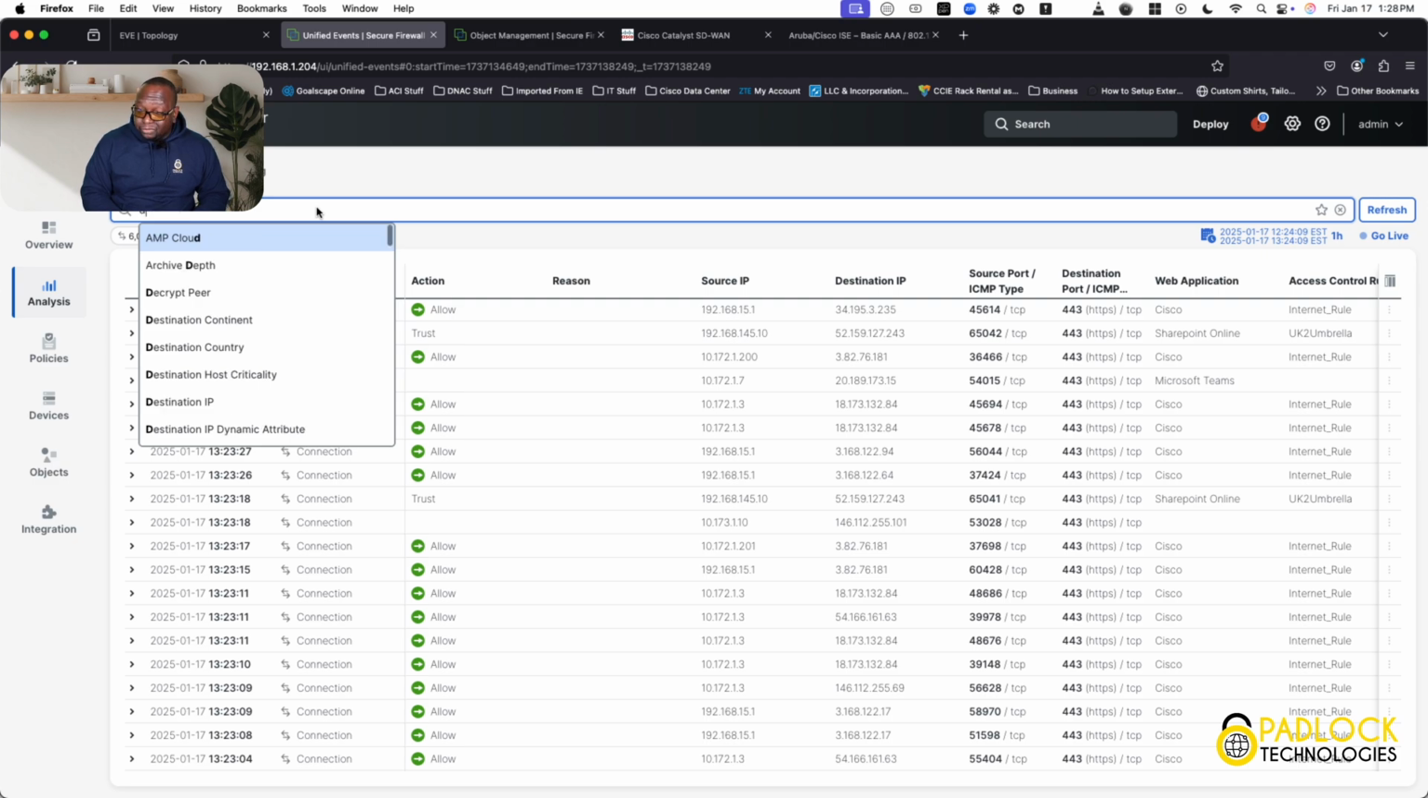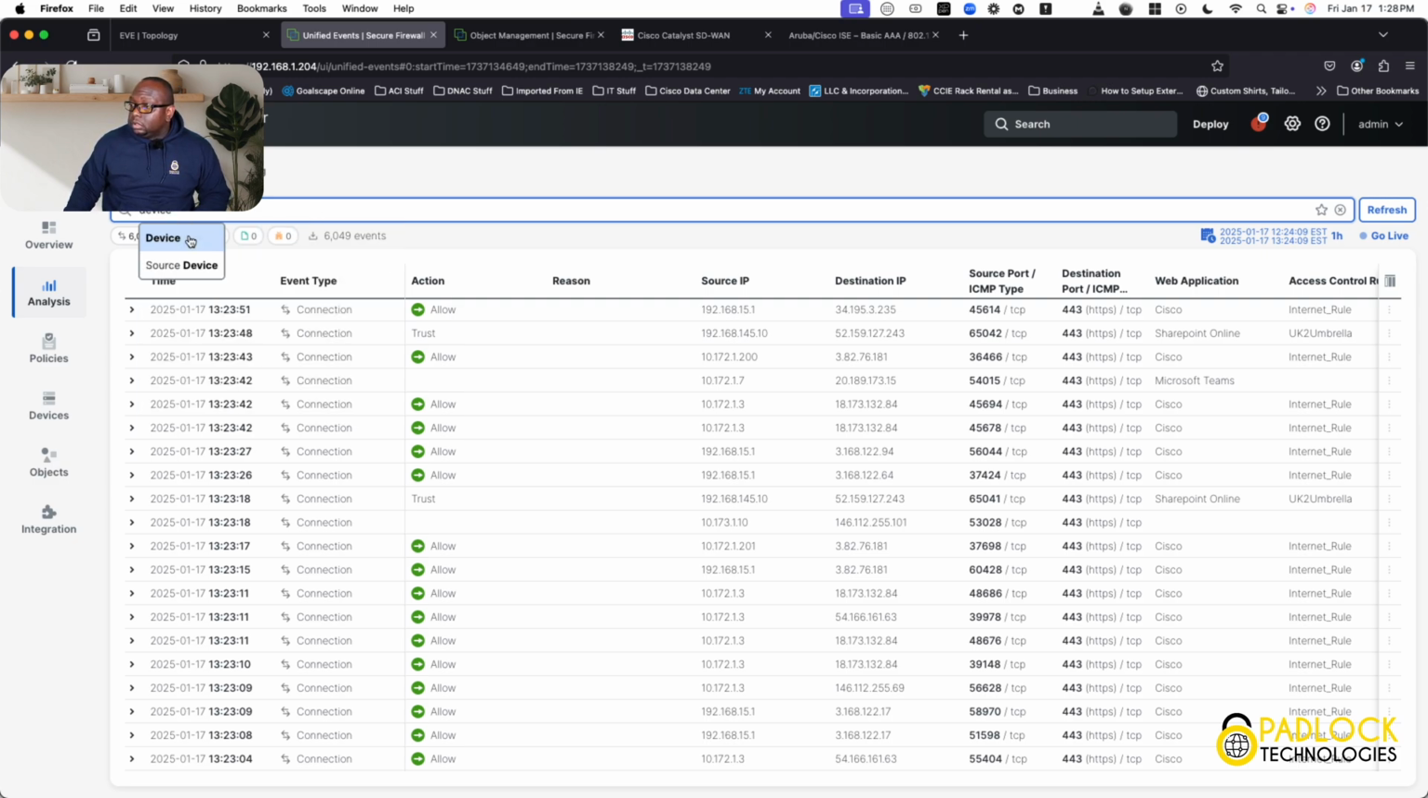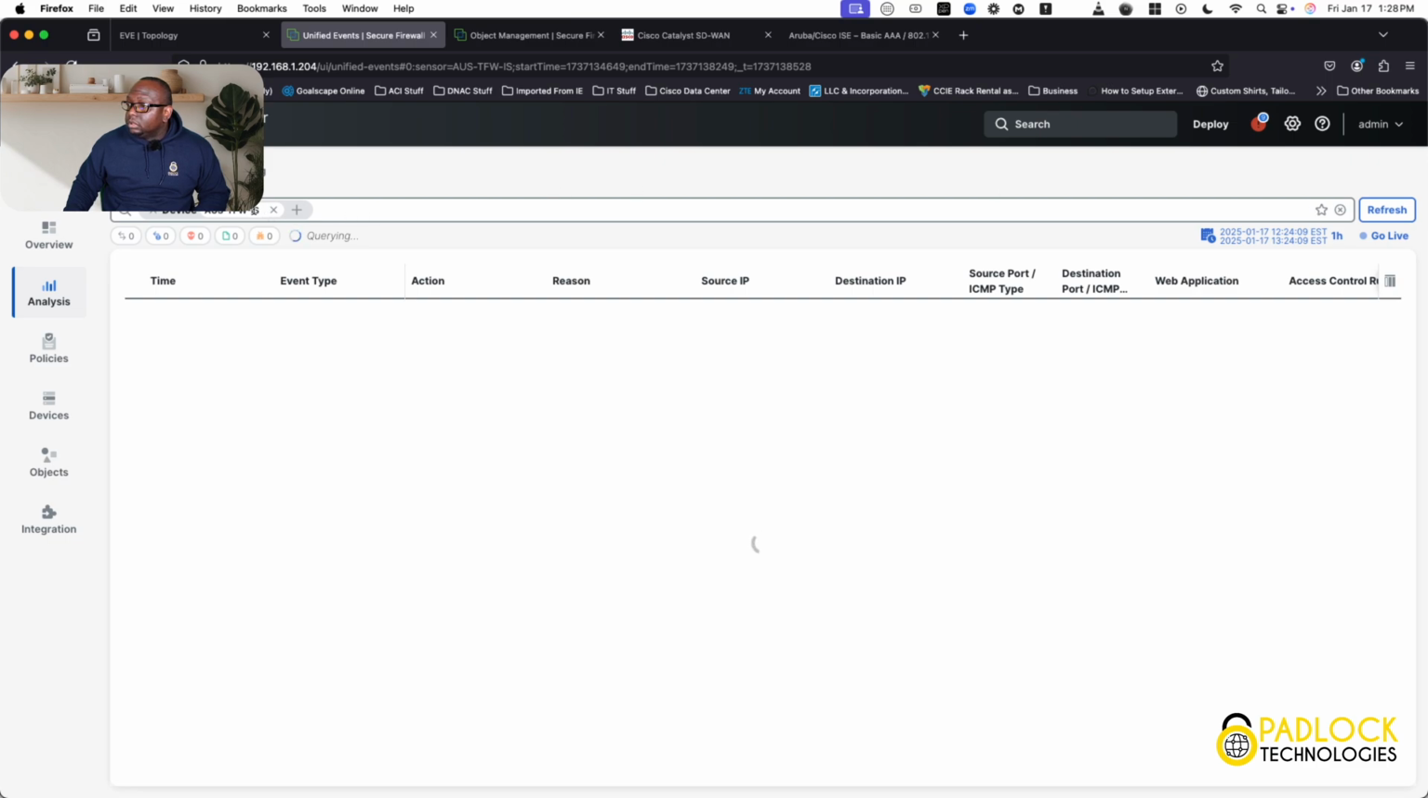So I'm going to look at the device itself, and we're going to look at TWF IS. I believe that's how I did it. If not, it's probably underscore. Yeah, I believe it may be underscore. Yeah, it's not dash. Let's refresh it up, apply, and then we should see some stuff popping up pretty soon.